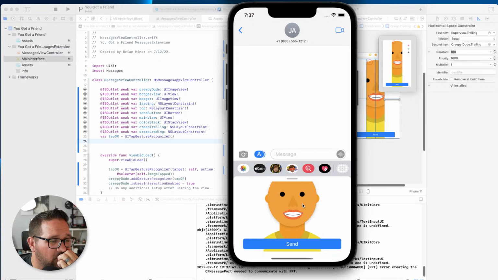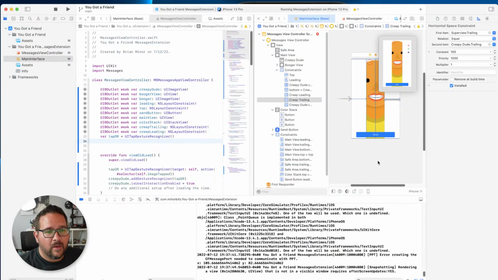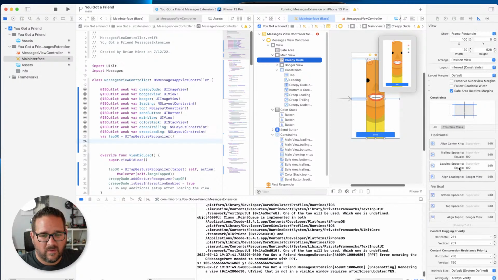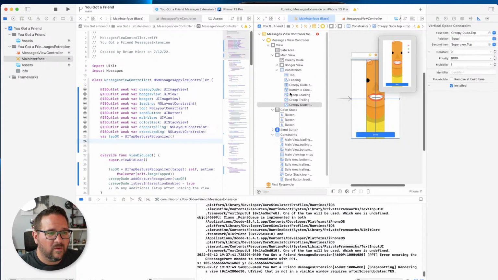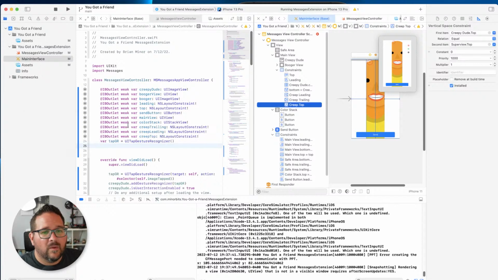That's not bad. So now you just tap right there, hit send. You just don't have the top of his head. Is this creepy dude top? I'm guessing. Yeah. Alrighty.